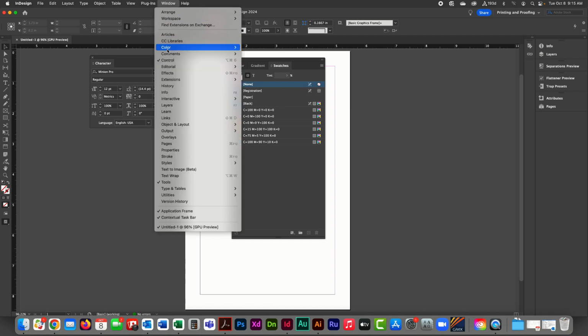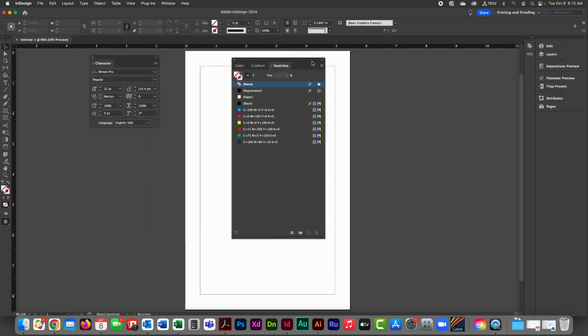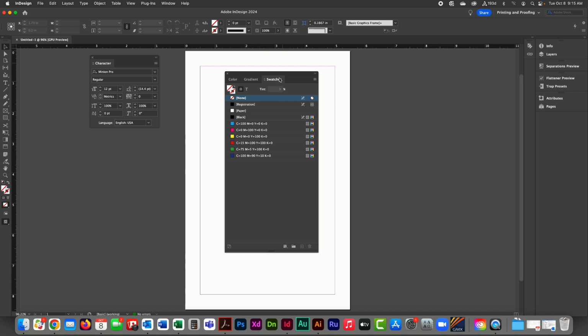If you don't see the swatches panel, go under Window, Color, and pull up your swatches to make sure you see what you're viewing here on screen. By default, InDesign gives you a bunch of colors already in your list. The ones in brackets you cannot delete, but the rest of these colors are all what we refer to as process colors.